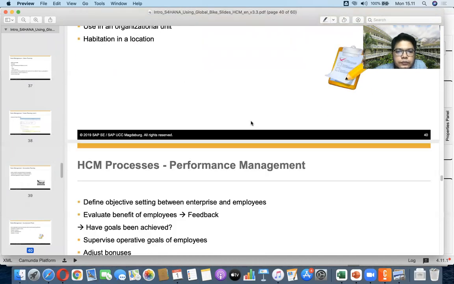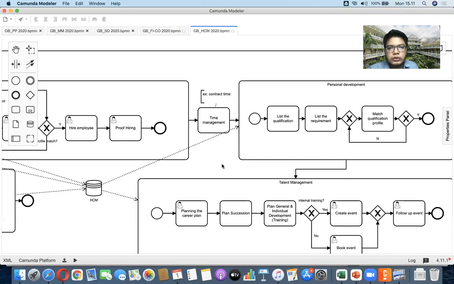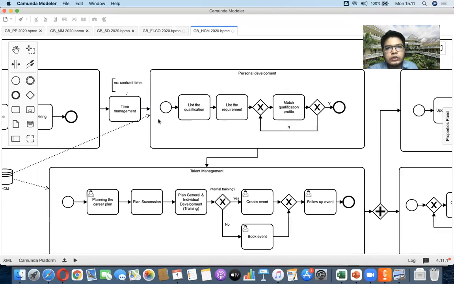That's the idea. So, development plan. For personal management, basically what we need to do is first list the qualification, then list the requirement, and then match the qualification profile. Is it matched? If yes, then it's finished. If not, then we need to look again.